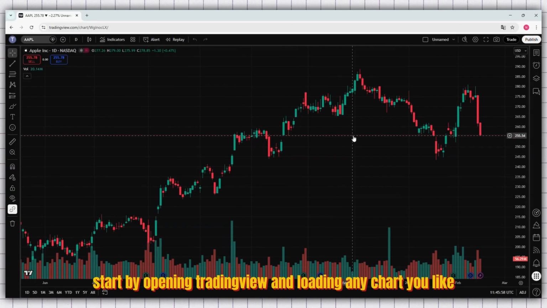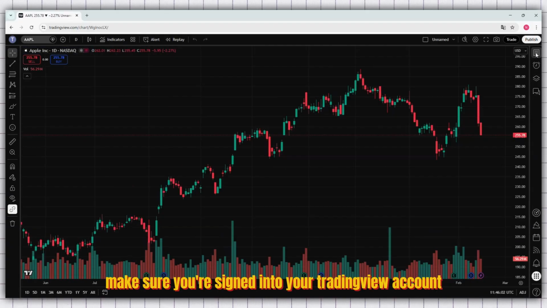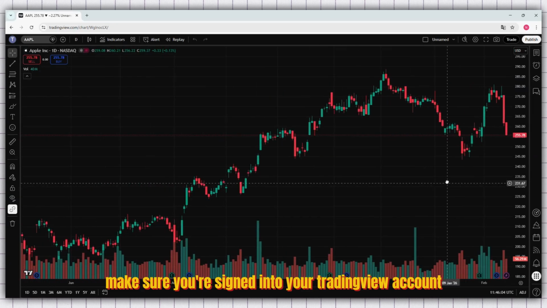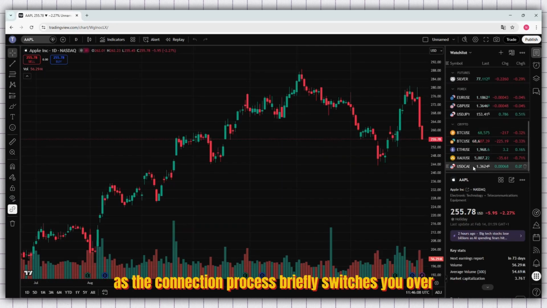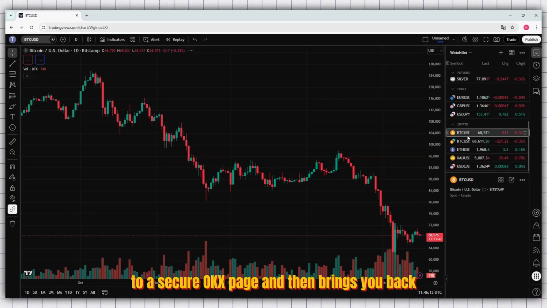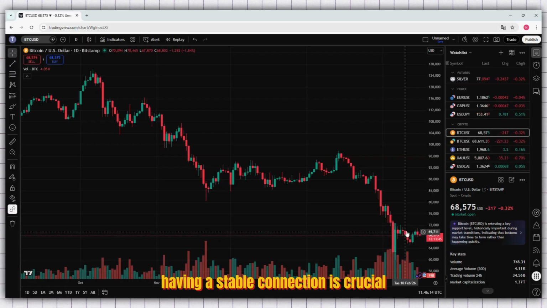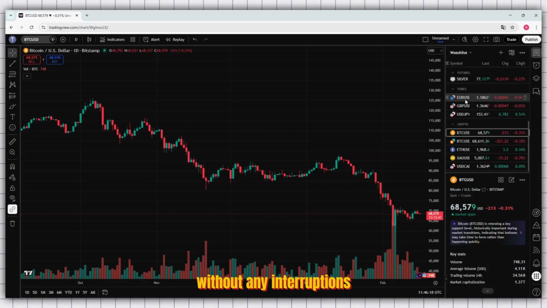Start by opening TradingView and loading any chart you like. Make sure you're signed into your TradingView account and that your internet connection is stable, as the connection process briefly switches you over to a secure OKX page and then brings you back. Having a stable connection is crucial to ensure the process runs smoothly without any interruptions.